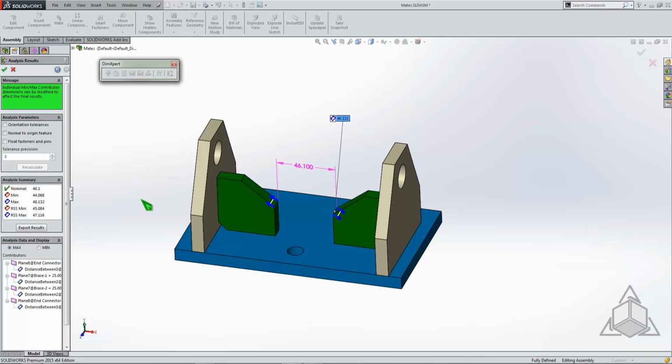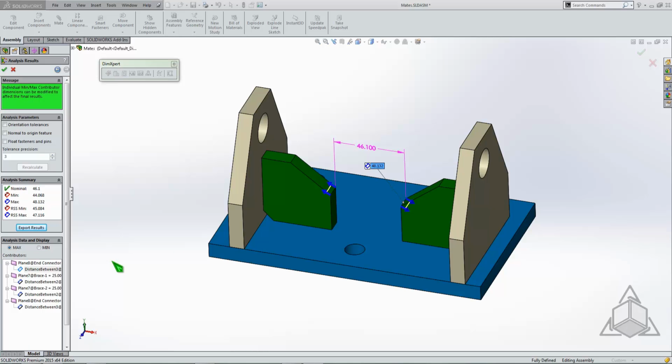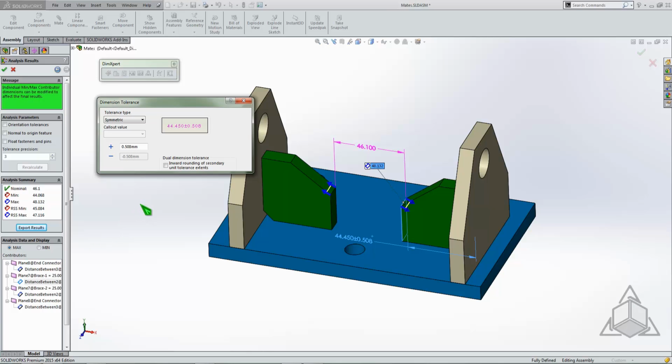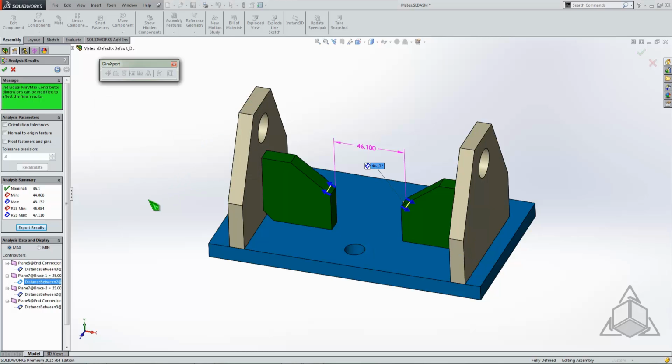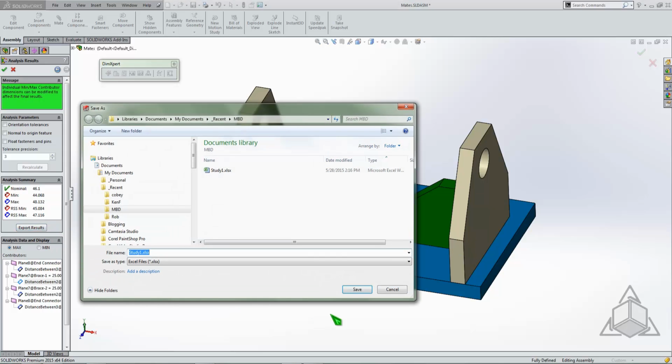Our tolerance stacking analysis is done at this point. Now it's just a matter of interpreting the information. As far as interpreting the final results, you have your min-max values and RSS min-max values, root sum square values, listed here, as you can see. You can also double-click the contributing dimensions and pull up a dimension tolerance window, and changing these values will affect the final results. You can also export the results as an Excel spreadsheet.